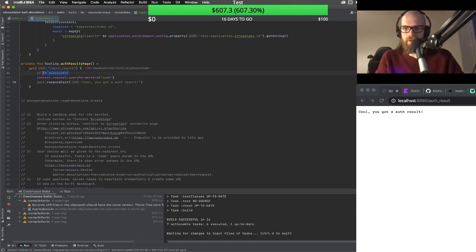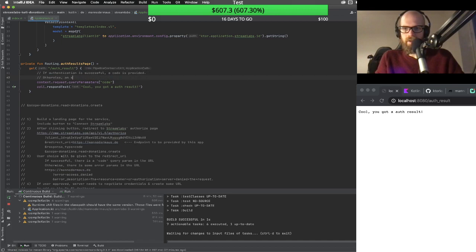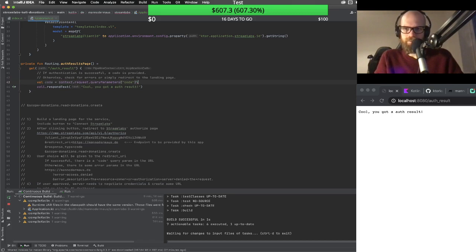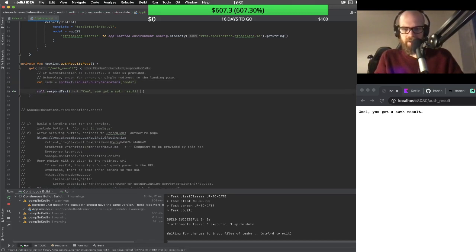If authentication is successful, a code is provided. Otherwise, and actually it doesn't matter what it is otherwise. Otherwise we'll just show an error page. Otherwise, consider it an error. Or actually, check for errors or simply redirect to the landing page. So we'll check if we have a code. And let's just parse this here. Code equals code.